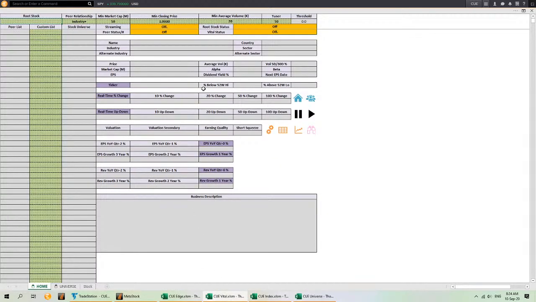On QVital also, if I do a peer analysis of a stock, let's choose Tesla.